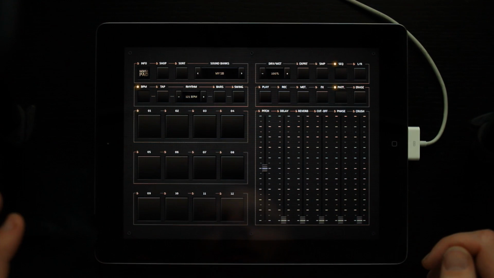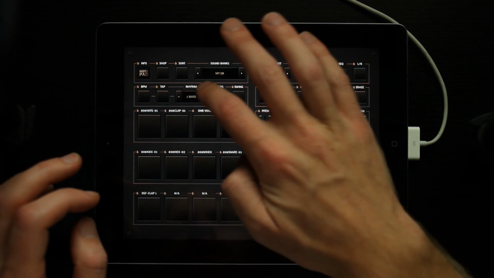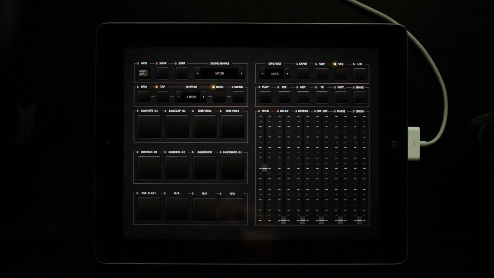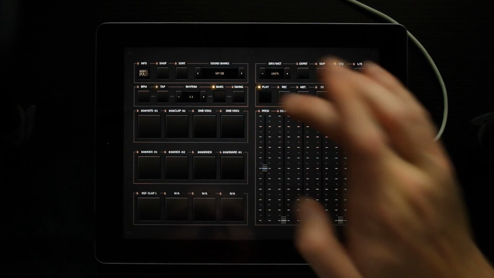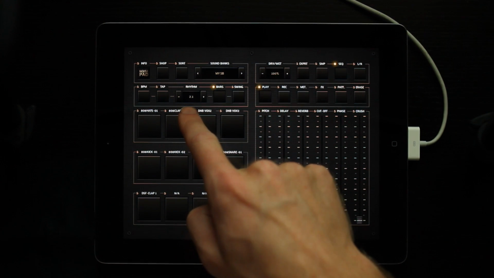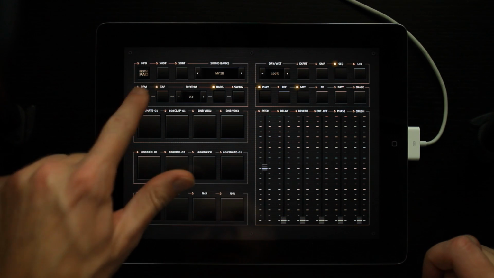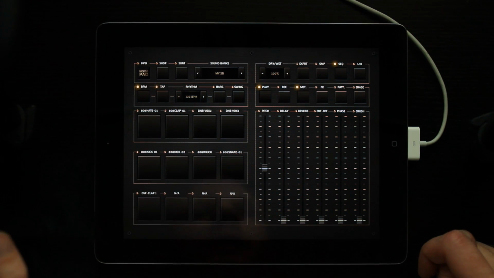Currently I have no patterns because obviously it's a fresh install, so I'll just start with the first one. I want it to be 2 bars in this case, 2 bars of 4 beats. And if I press play now, it starts playing, but I can't hear anything, so I'll activate the metronome so I can hear where I am in the beat. Currently the BPM is set to 125 beats per minute.